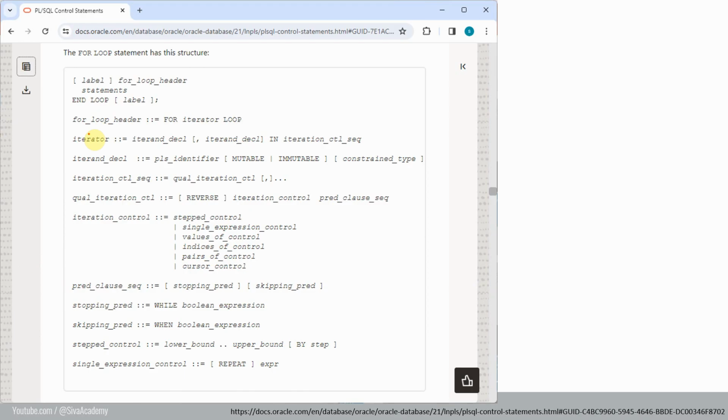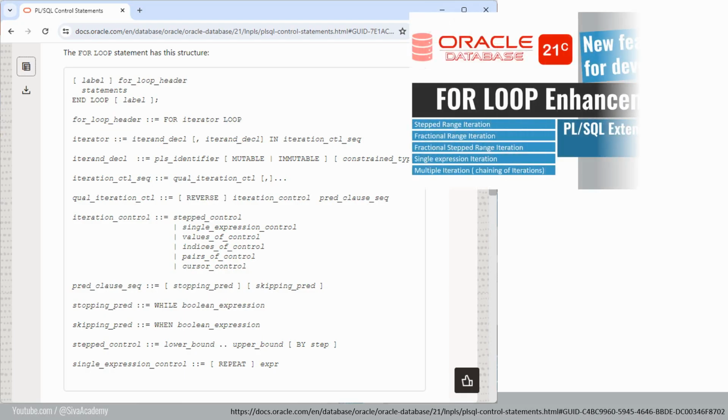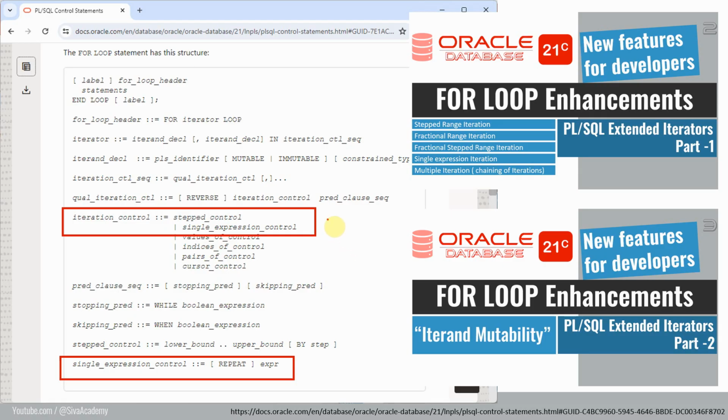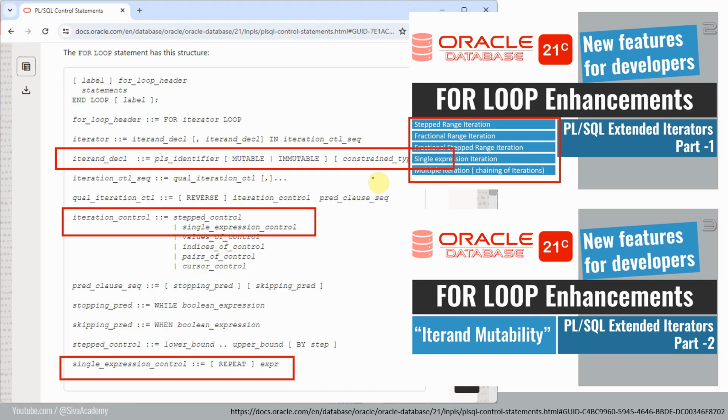A few of these enhancements I have already covered in the previous two videos, that is the part 1 and part 2 videos in this same series. For example, in part 1, we have already learned about stepped, fractional, single value control and how to chain multiple iterations together. And here is the single value expression. All these things I have covered as part of the part 1 video. And in part 2, we specifically learned about the iterand mutability property of the loop variable I.